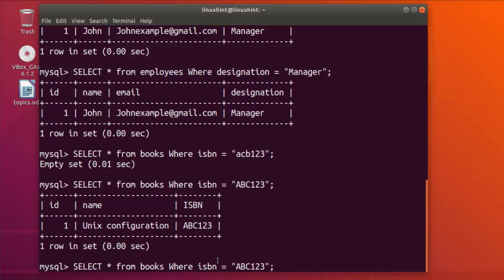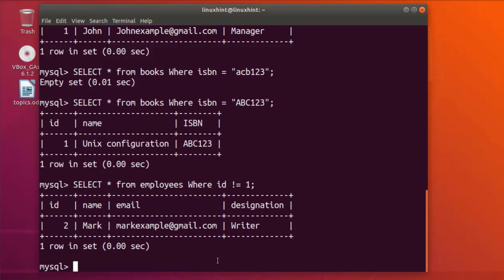For example, you can use the is not equal to sign as well. So if we write a query, select star from employees where ID is not equal to 1, it means that it will not show the row where the employee's ID is equal to 1. Therefore it is showing the information of the second employee.